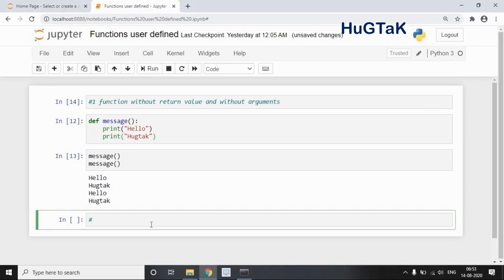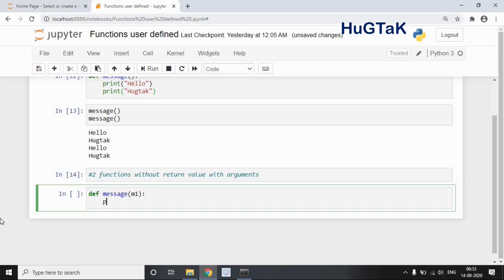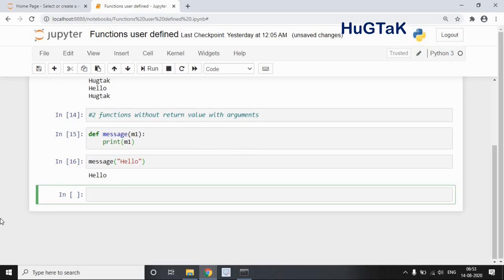Now let's see the second type, and that is functions without return value, with arguments. Let's see one example. Let me use the keyword def for defining a function. Message m1, print m1. In this case m1 is my parameter, and let me give my argument, message hello. This is my argument, and you can see that hello got displayed.